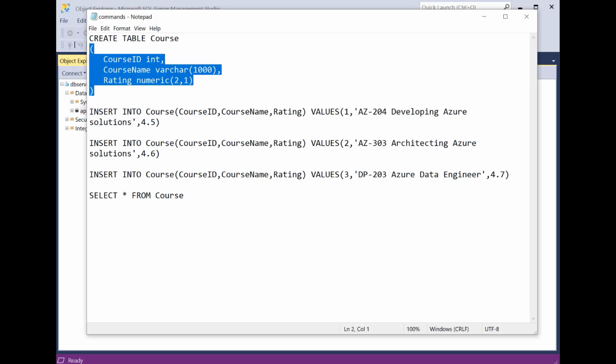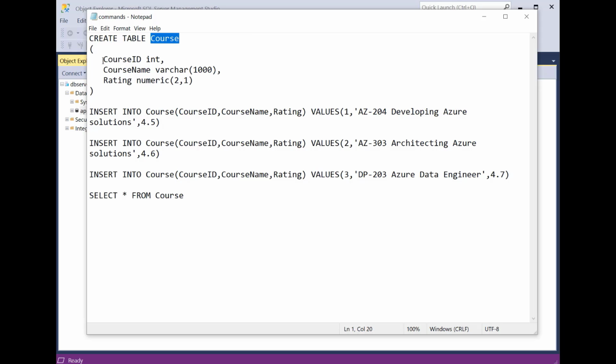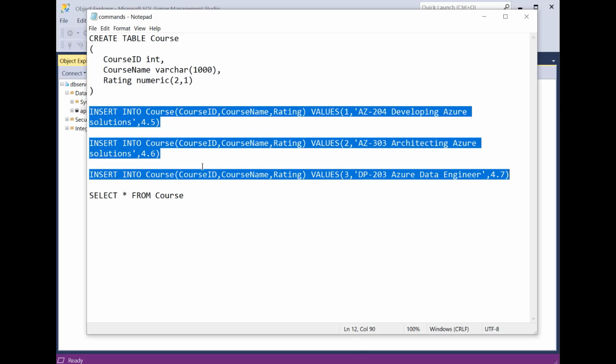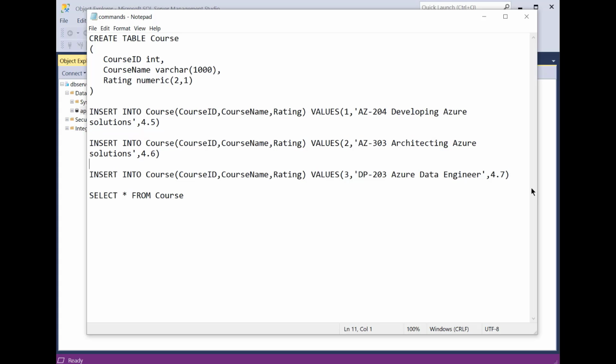So I want to go ahead and create a table within the database. The name of the table is course. It has three columns: the course ID, the course name, and the rating. So a simple table to store information about courses. And then I'm going to use insert statements to insert three records into this table. So let's go ahead and do that.